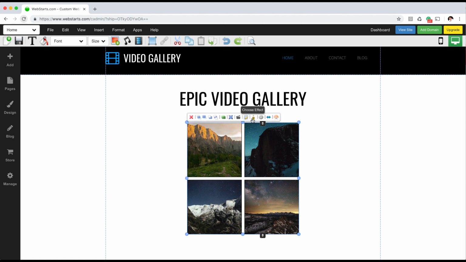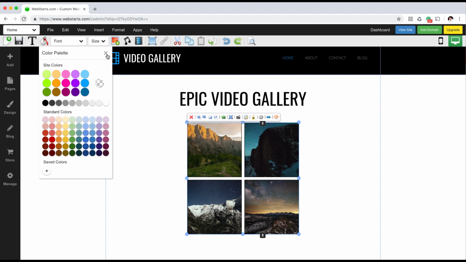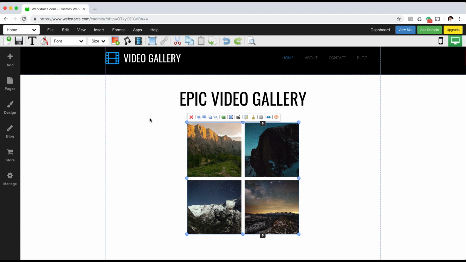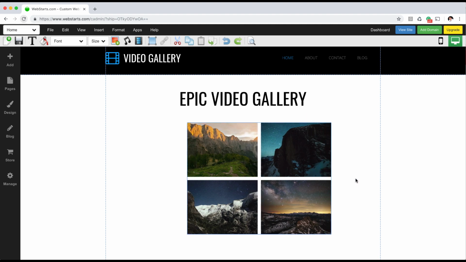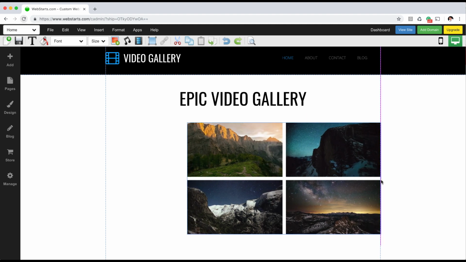and then click on the style brush to make changes to the style of your video gallery. For this demo, I'm just going to get rid of some of the background colors of the border. Now I'm ready to resize my video gallery. And I can do that just by using the handles that are attached to it when it's selected.